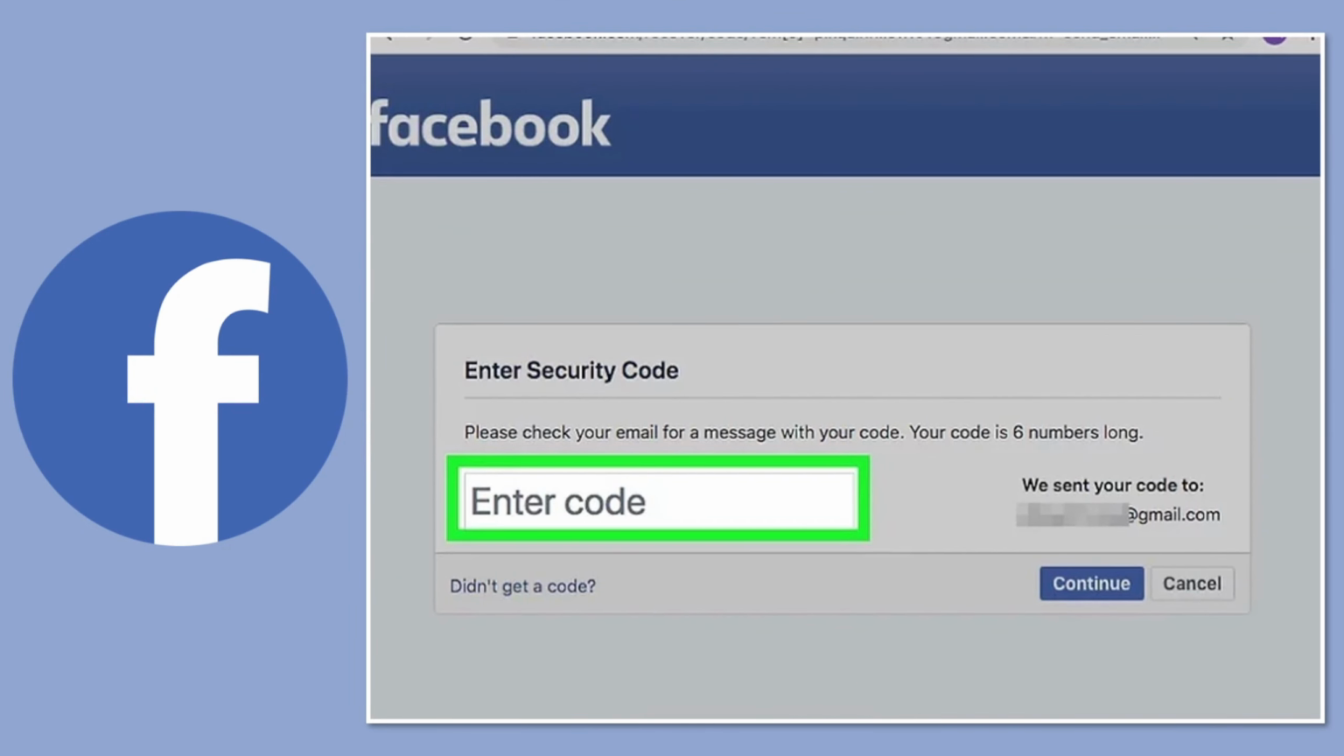Now that we have our security code, we need to enter the code here. Type the 6-digit code into the enter code field, then click continue. This will take you to the password reset page.